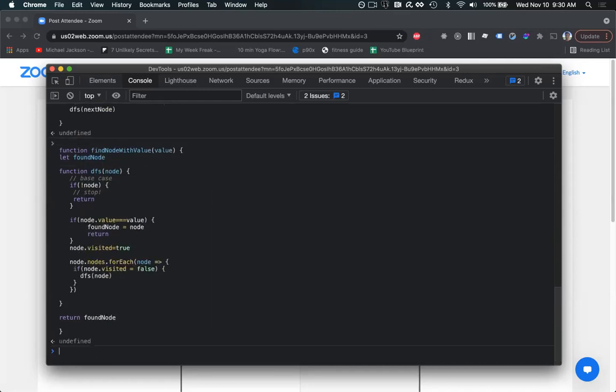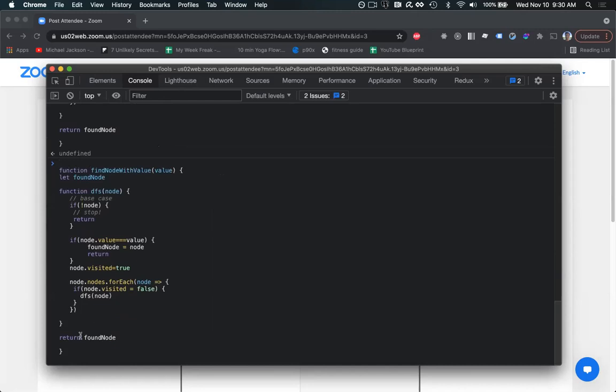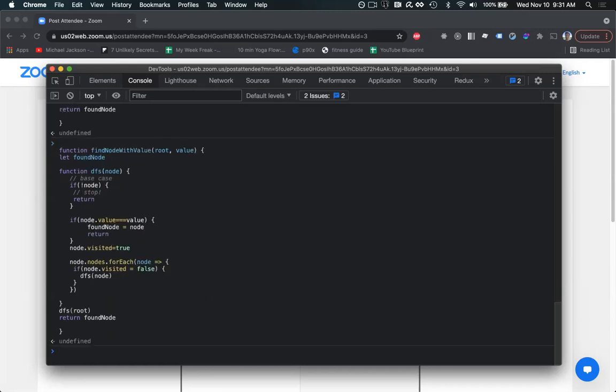Nice. Oh, one big problem. We've got to call return. No. DFS node. And the problem is here, we've got to do root value. DFS on the root. There we go. And then return found node. Nice. Okay, that was pretty crazy.